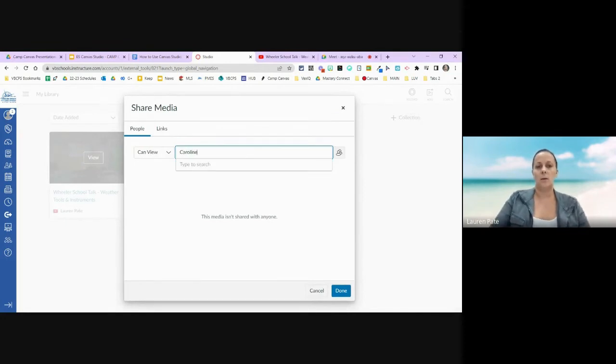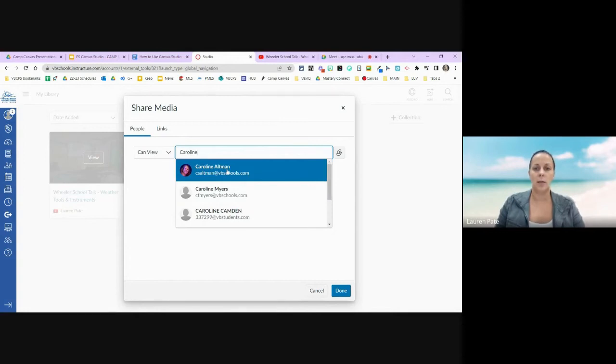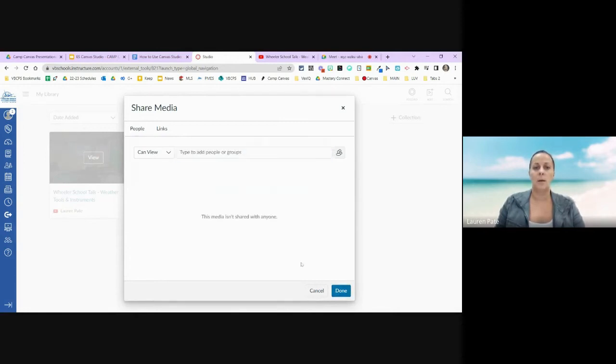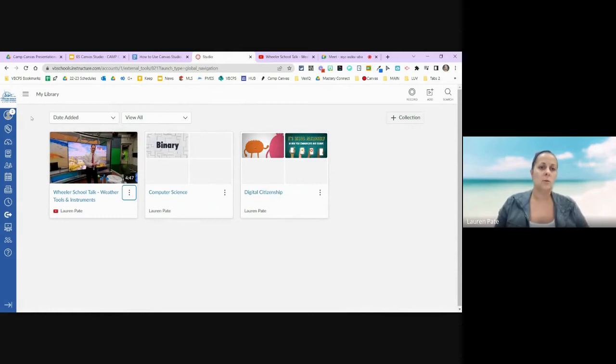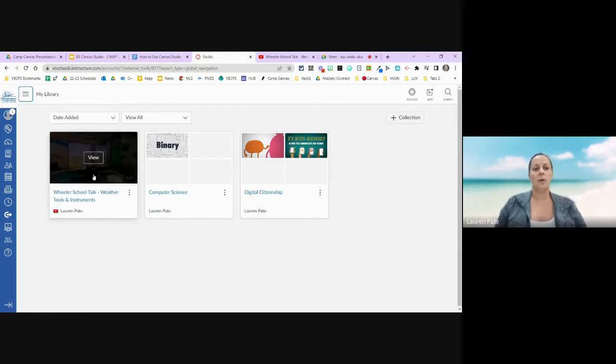So I can type in Caroline's name, pops up right in the school system, which is great, and I can share that with her. What's great is, when you get it shared to you, if she shared something with me, I would look in my three lines up here next to my library, and then you would see the shared with me, and there would be a notification next to that so that you could find something that's been shared with you. Once you have a video in here, if you want to share it to a page, we're going to walk you through that as well.